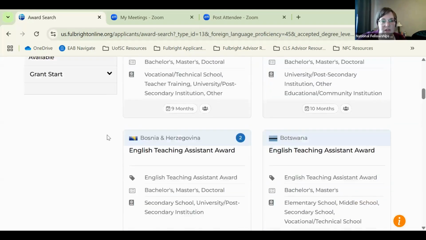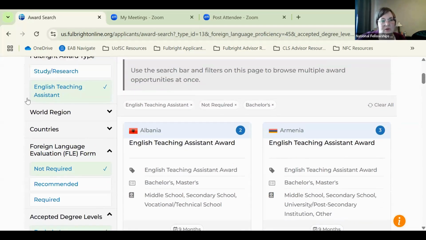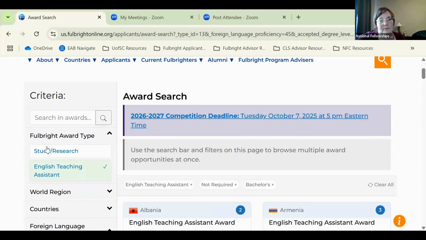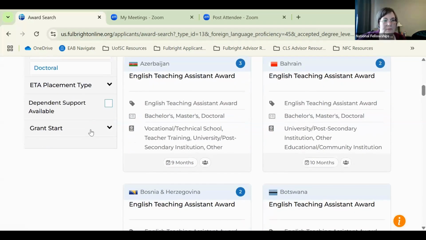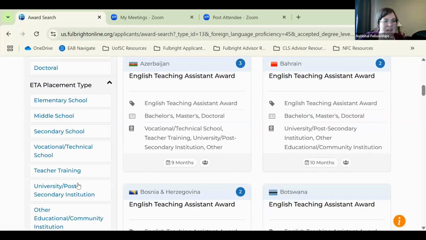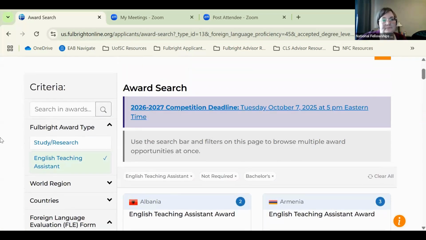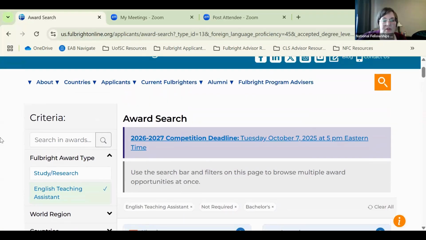But yeah, so that can be a really helpful tool to use to narrow things down. And you can further narrow it down by world region, what age group you want to teach. So if you know you want to do little kids or you don't want to do little kids, all of that. So those are the main places that you're going to find information: in the application component section, the award search, and in the country or program page.